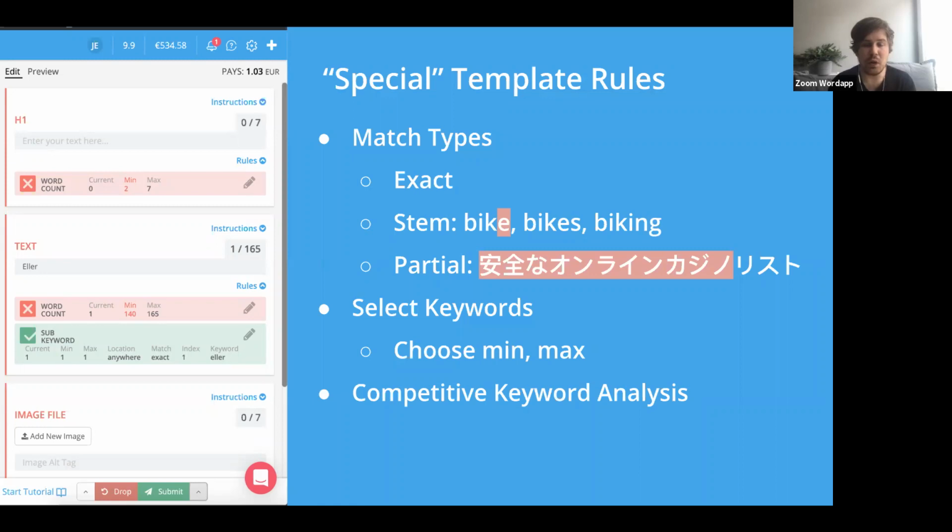We also have partial match type. Partial is used mostly in our Asian languages like Japanese, where we don't actually use spaces. So it ignores any beginning and ending to a keyword, and you can just use it in a sentence without actually having to use spaces. Another keyword rule that often comes up is select keywords.